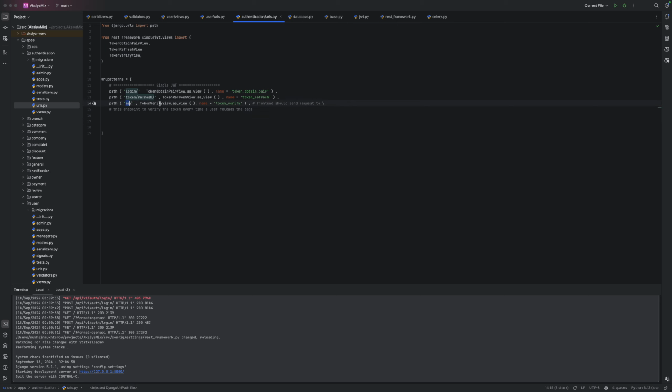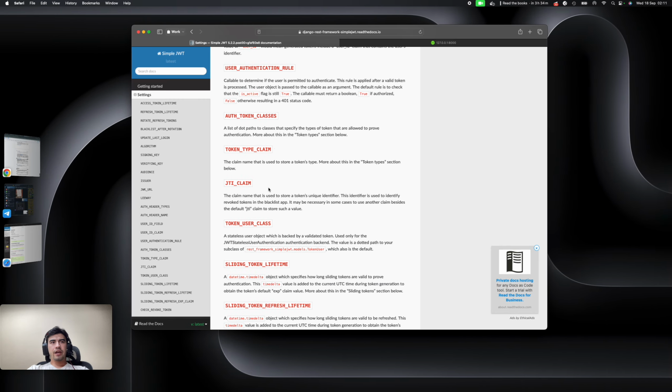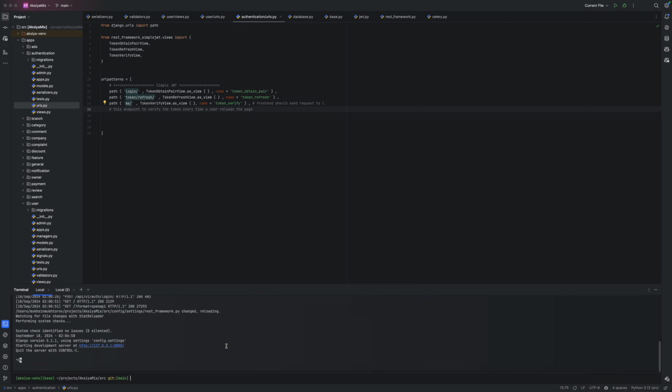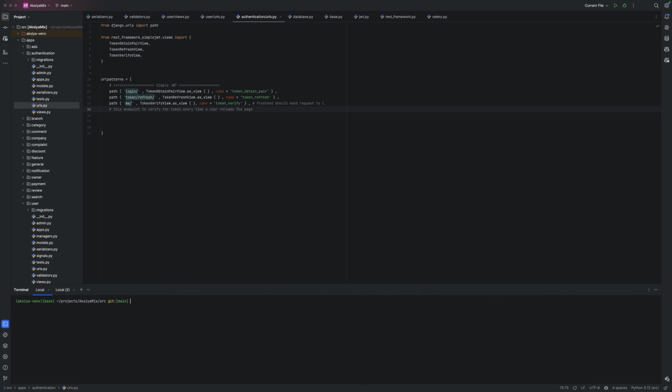So I'm naming it me. Every time a front end should send a request to this endpoint to verify the token, every time a user loads the page, or wherever. You can just use it however you want. Okay, let's go ahead. My application is running. Just make sure we're just gonna run it.